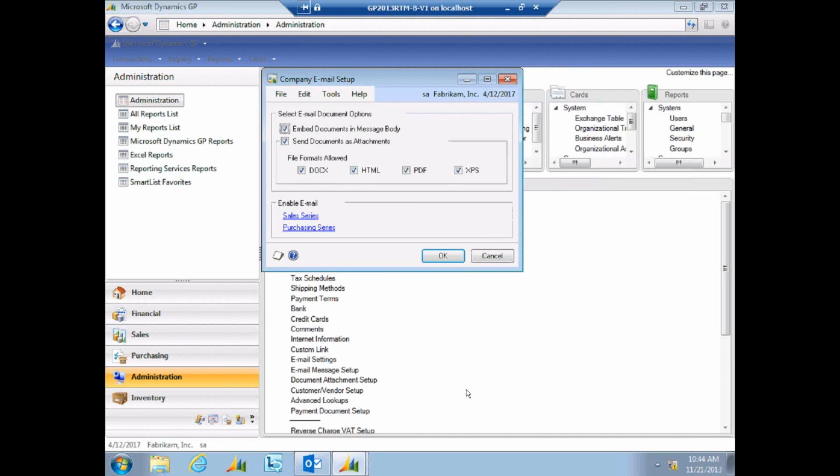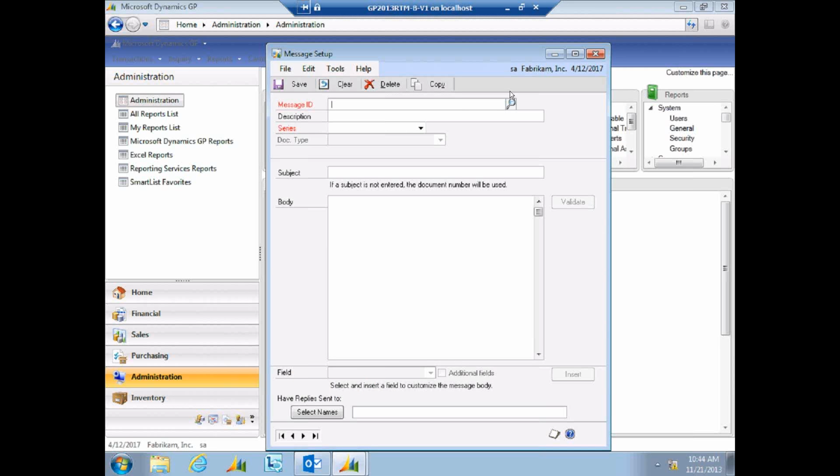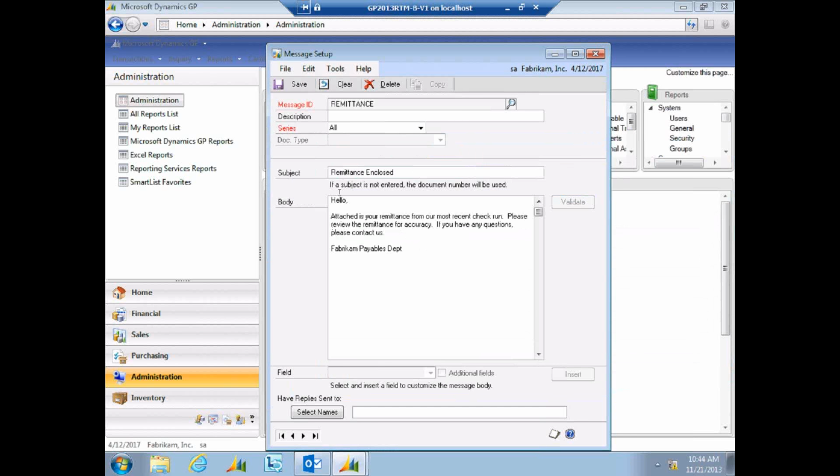All right. To change or view the email message, we're going to click OK here as well. You go to Email Message Setup. You select the message ID, so we had remittance. And then you can see here the subject line will be remittance enclosed, and then it'll say, hello, attached is your remittance for our most recent check run. Please review the remittance for accuracy. If you have any questions, please contact us.